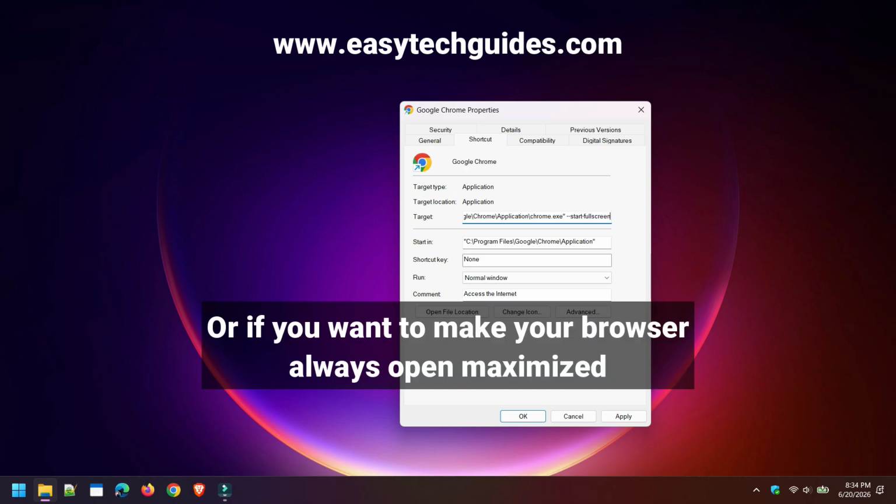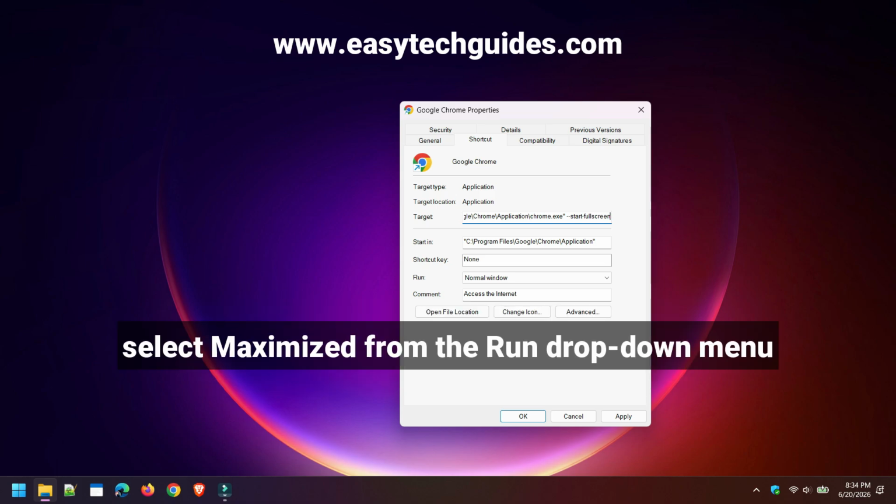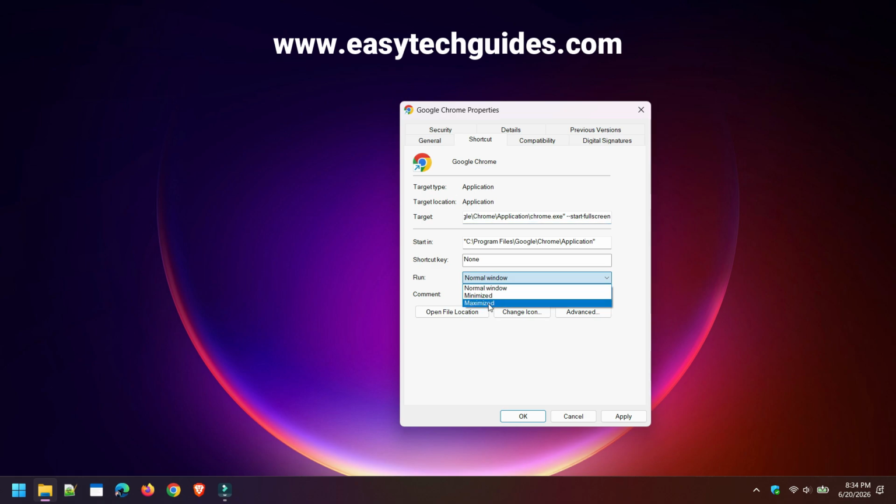Or if you want to make your browser always open maximized, select Maximized from the Run drop-down menu. Click Apply. Click OK.